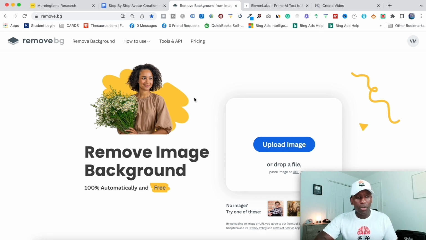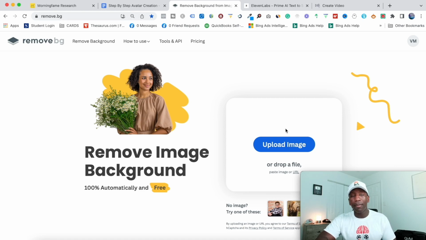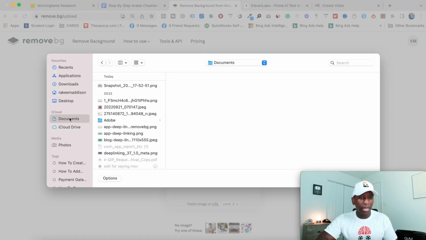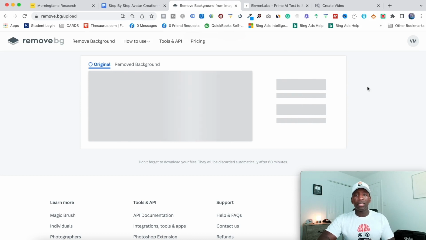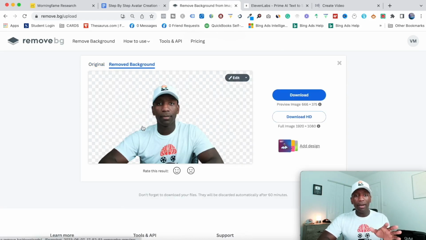All right, so go to remove.bg, and once you go here, you're going to be able to remove the background from that particular picture. So I'm going to go ahead and hit upload image. Once it pops up right here, I'm going to go to documents, and then I'm going to go right here. So this right here is a picture of me in my office. I'm going to go ahead and double click that, and it's going to remove the background for me. All right, boom. So it removed everything in my background.